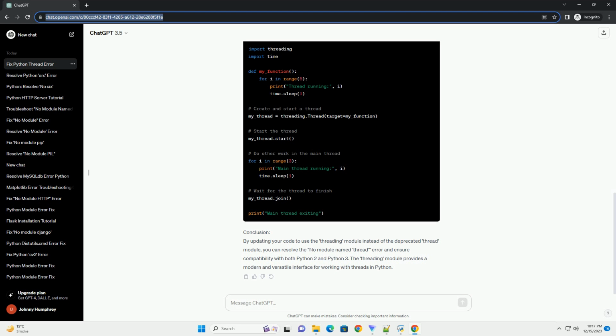Step 3. Update thread creation and management. The threading module uses the Thread class for working with threads. When creating and managing threads, use the Thread class and its methods. Here's an example. Conclusion. By updating your code to use the threading module instead of the deprecated thread module, you can resolve the no module named thread error and ensure compatibility with both Python 2 and Python 3. The threading module provides a modern and versatile interface for working with threads in Python.